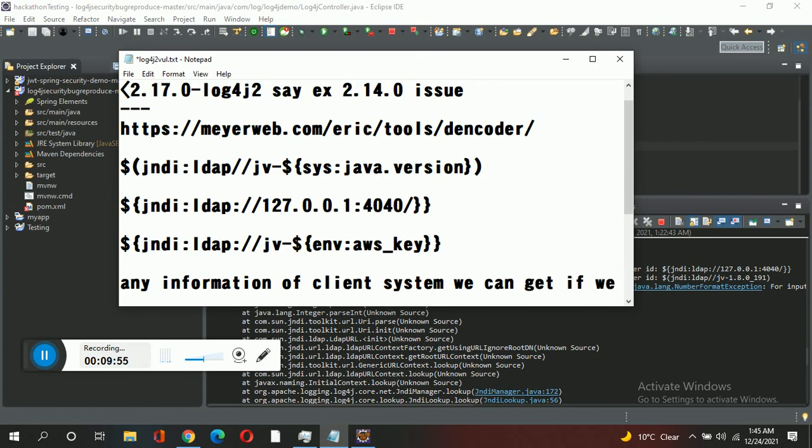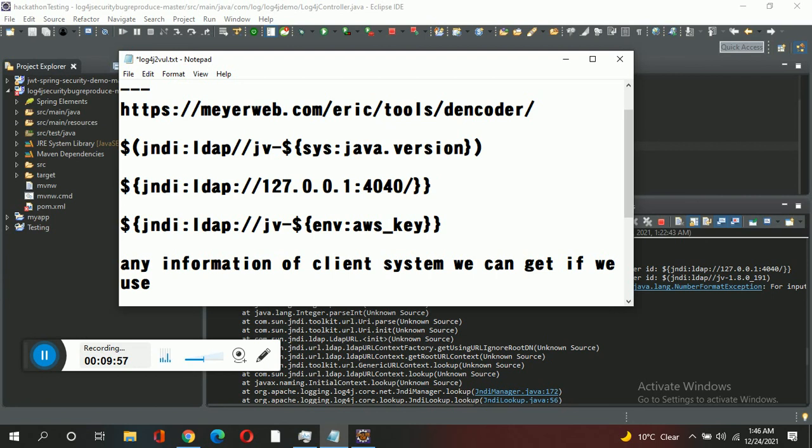if we use Log4j version less than 2.17.0. So please use the latest version of Log4j, which is 2.17.0. In this version they have fixed everything. And if we use this, then we will not have to worry about that.